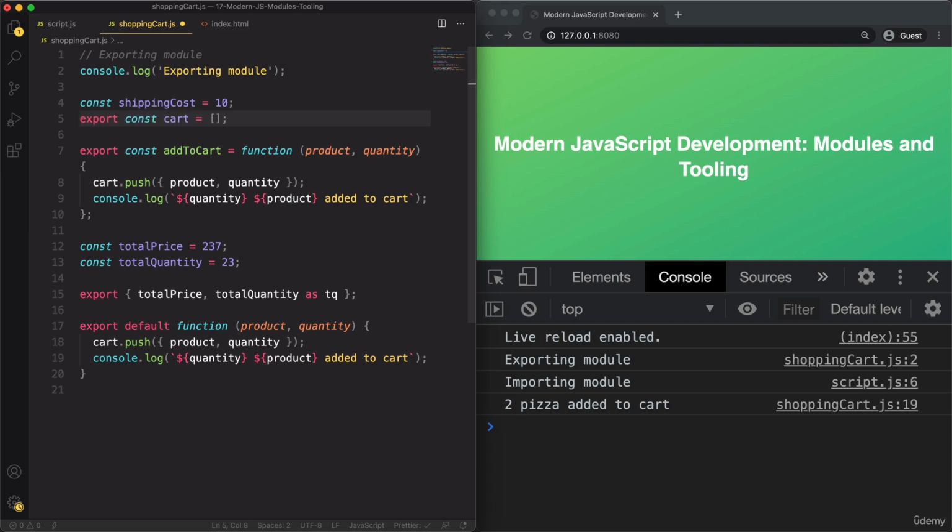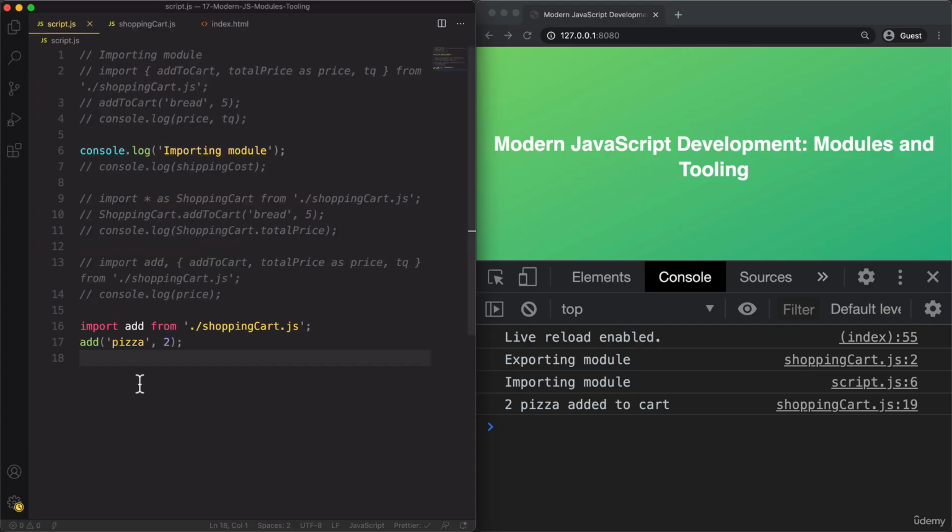All right. So here now it looks as if we are simply exporting this empty array here. So cart is an empty array, and that's all we are exporting here. But now watch what happens as we add a couple more products. So let's say bread, 5, and then just a couple of apples.